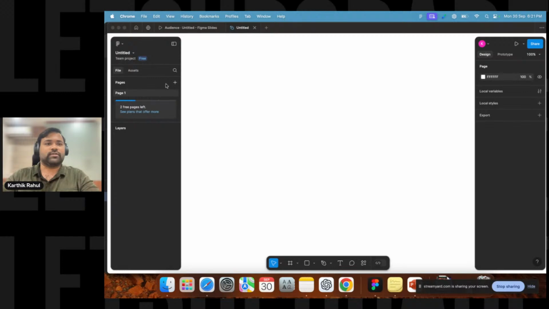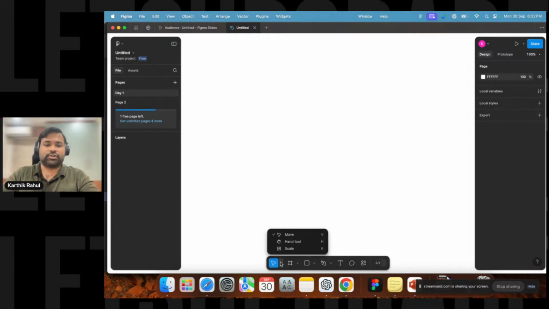As you can see here, this is our pages panel. You can create different pages here. This is our page, and we can name it Day One, since today is day one. And this is the layers panel. Whatever shapes you add on your canvas will be showcased in the layers panel.